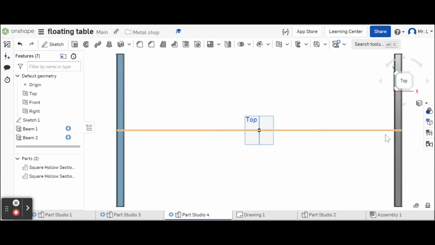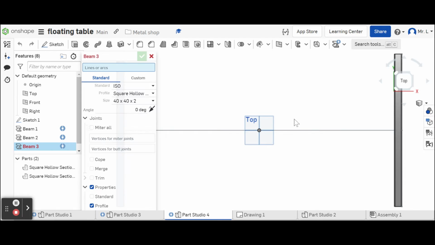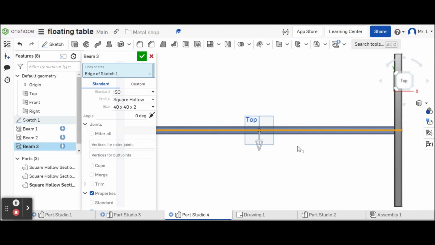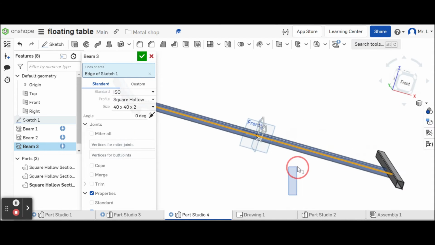Now, finally, I'm going to make this center beam there. So we're going to go back to the beam tool once more. We're going to click on this piece in the center. This one, only pull it up because we want it centered on that line.